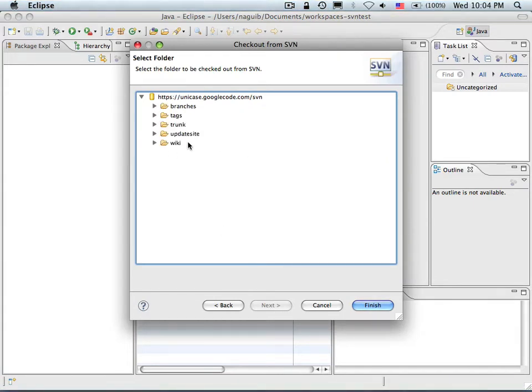The SVN repository layout is organized as follows. In the root level, the trunk contains the current state of development. Tags, which are used to create tags to special revisions, like releases. Branches, which are used to branch from trunk to develop new features in isolation from trunk.